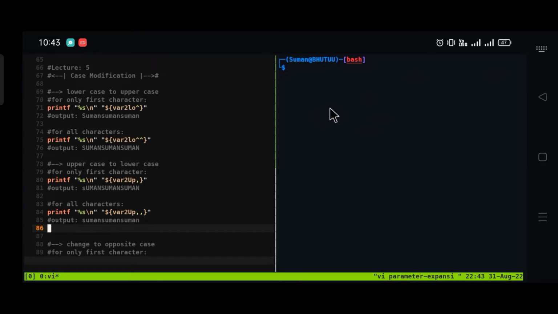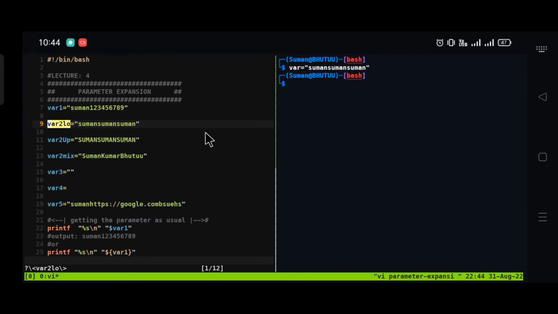Like, if you have a variable var equal to something in small case, "suman suman suman", I write it three times. I have given an input. Look here, I have defined a variable var2lo. Can you see this? The value I have defined is the same, suman suman suman.